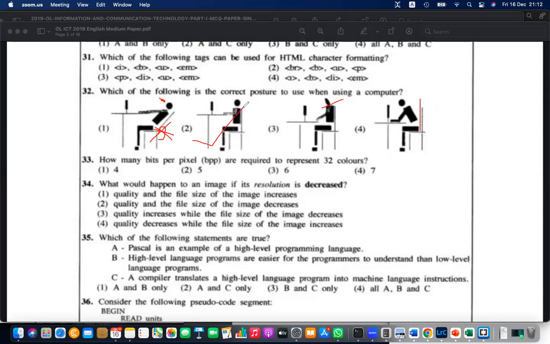Easy. Number 2. How many bits per pixel are required to represent 32 colors? The question is asked from grade 10. How to calculate that? How to calculate the bits per pixel value? BPP, bits per pixel. There's a way.